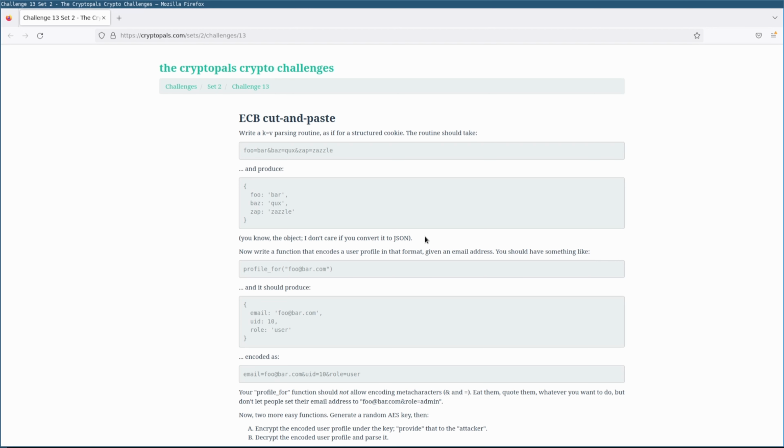In this video we'll be looking at Challenge 13 from Set 2, which covers the ECB cut and paste attack. This attack relies on a trivial property of ECB. As we've seen in previous challenges, each block in ECB is encrypted independently. One thing that this means is that if you reorder ciphertext blocks, the same reordering will be applied to the plaintext. This is a super simple chosen ciphertext attack.